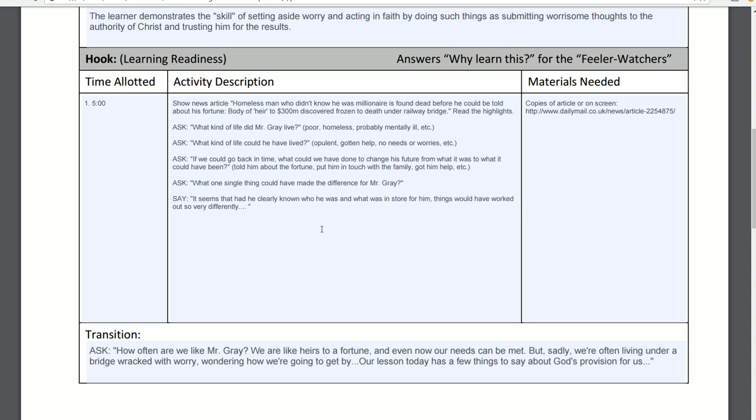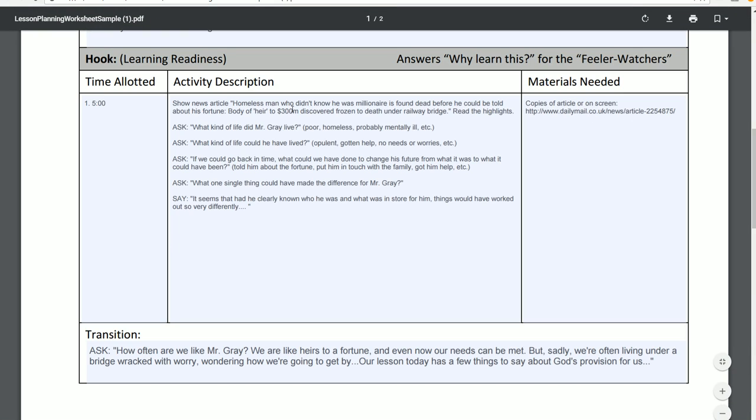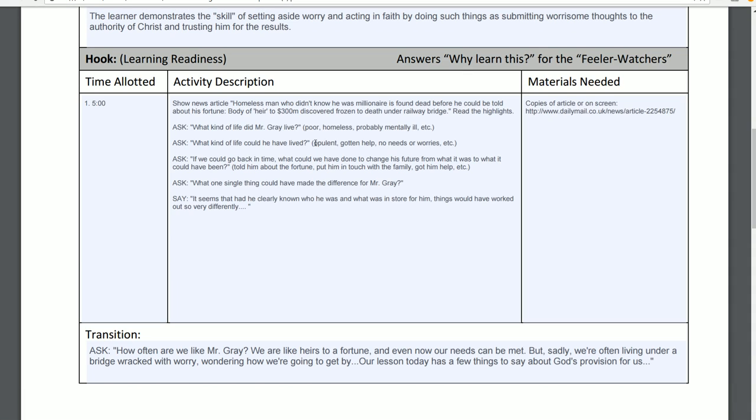But the Feeler Watchers love this kind of stuff. Okay, so in this case, I have an article. You can see you actually go to it. It's a pretty interesting article about a homeless man who didn't know he was a millionaire, and he was found dead before he could be told about his fortune.